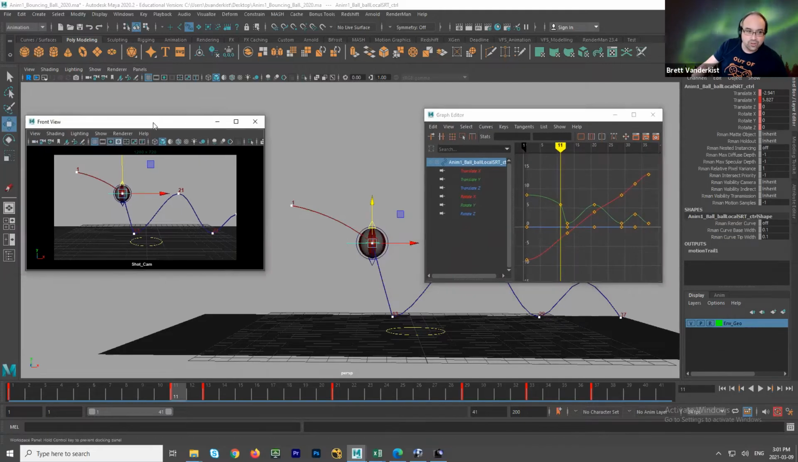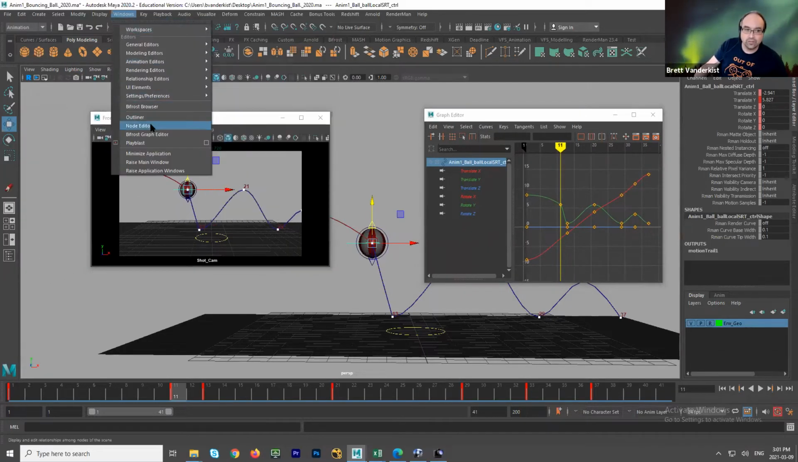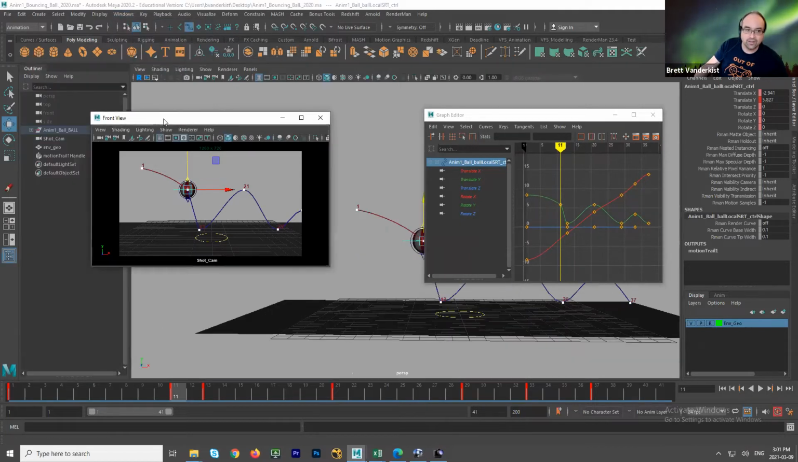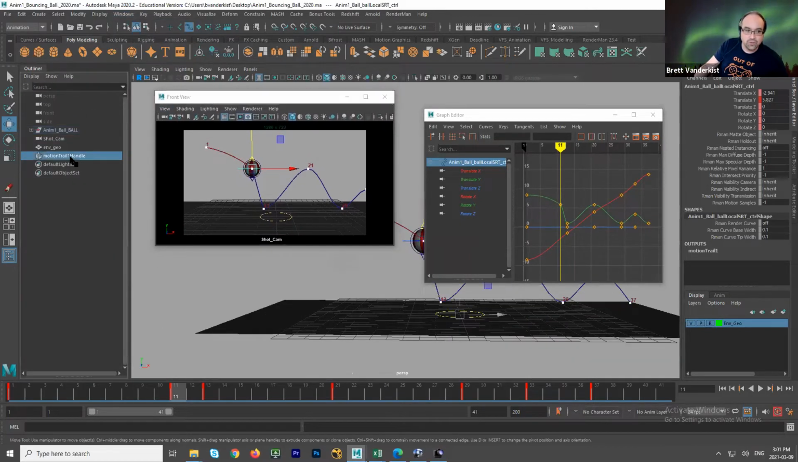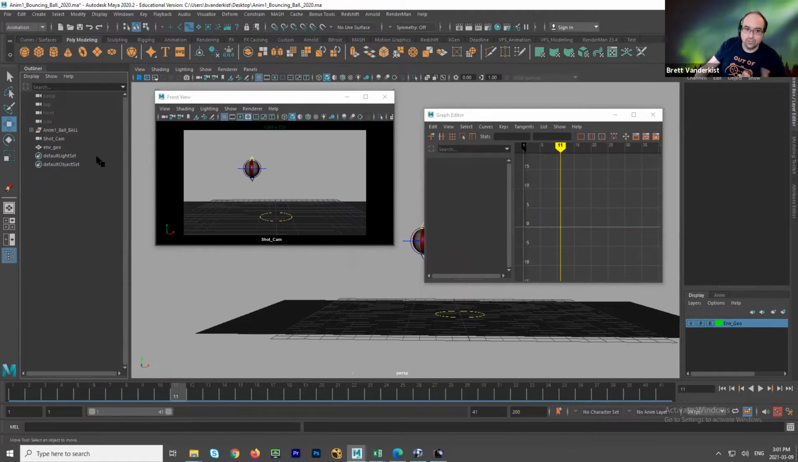Now, the motion trails remain live, which means that they do cost you a little bit of performance. So I go to the outliner here. This is the motion trail. If you want to get rid of the motion trail, or if something goes wrong with it, you just need to find it in the outliner, highlight it, and hit the delete key, and it will get rid of the motion trail.